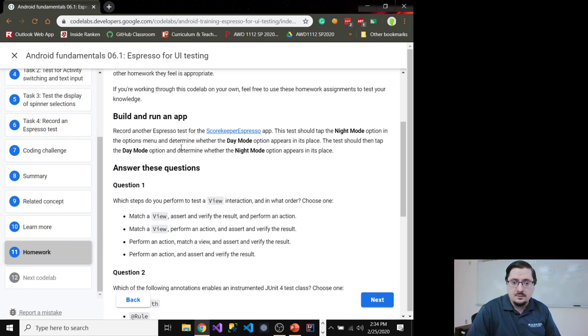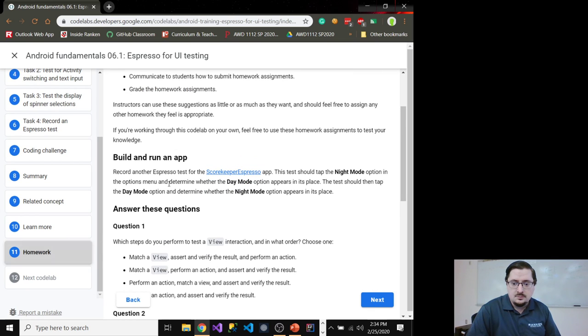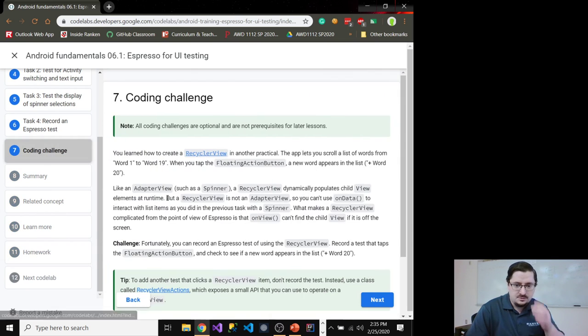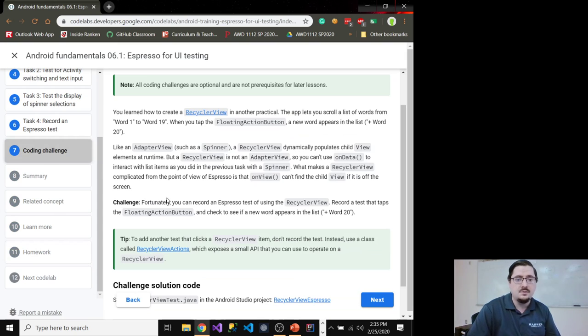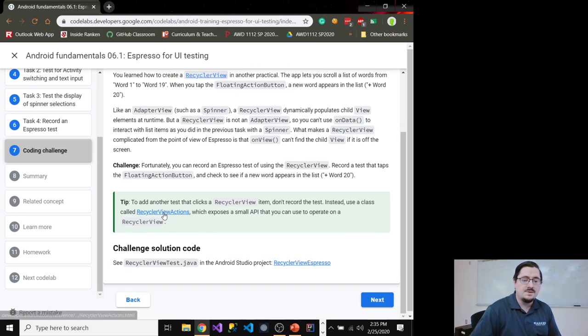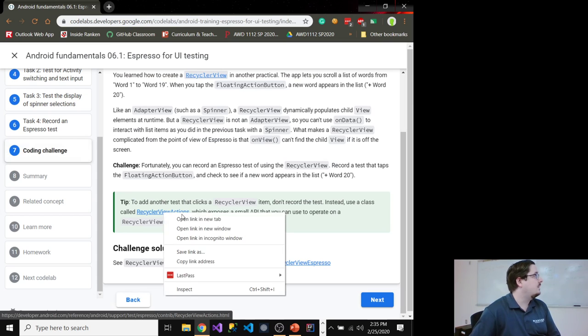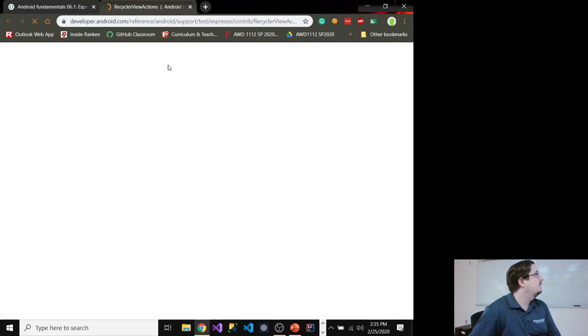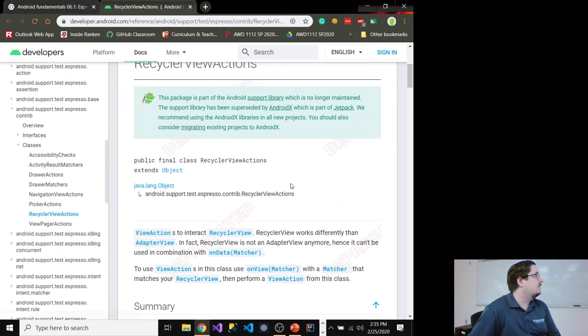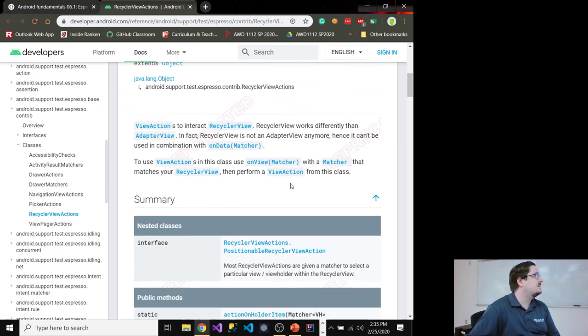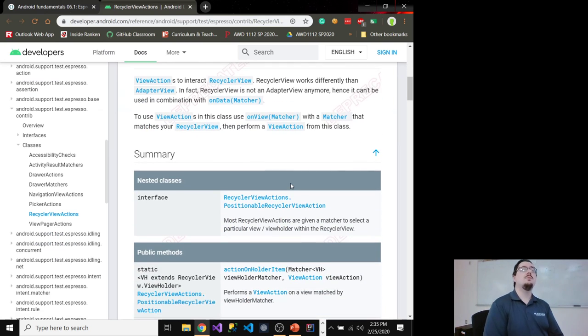Do they tell you, or was that in the coding challenge? Oh, yes, it was the coding challenge. So in order to actually work with the recycler view, you'll see there's a link here about using the recycler view actions class. So kind of like there's the regular view actions class, there's a special recycler view actions that you'll want to use if you're working with the recycler.